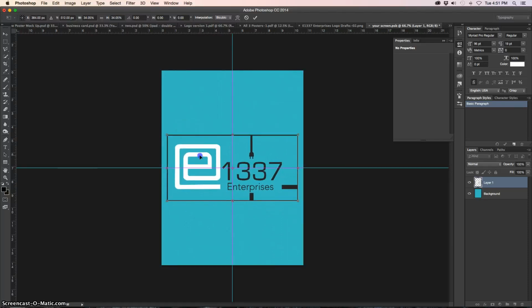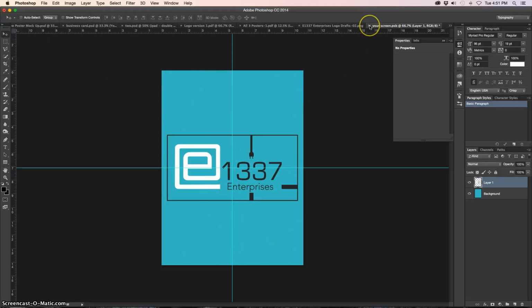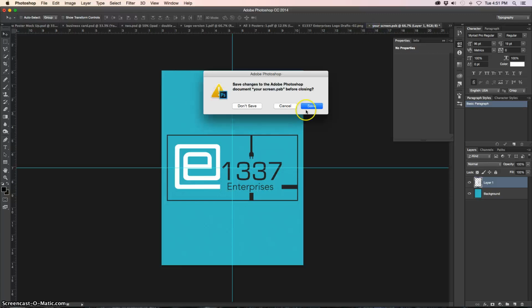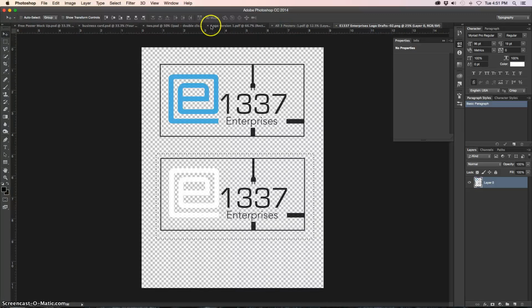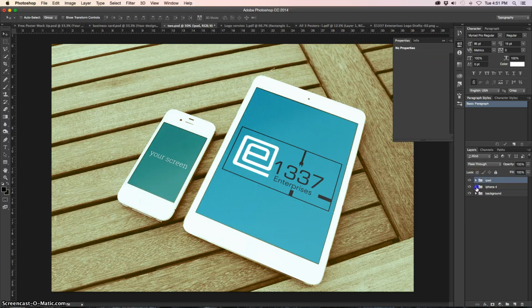So what's cool is you can always edit this again and make any changes if you want to. So I'll hit apply. I'll go ahead and hit X right here. I'll save it. I'll come over to my screen, and as you can see, it put it right there. Kind of a cool little look. So let's go ahead and fix the iPhone.